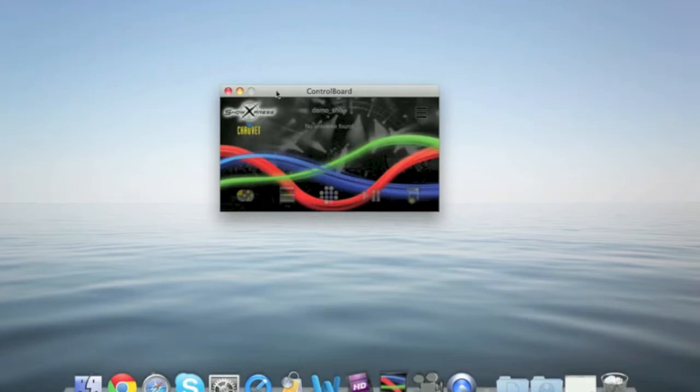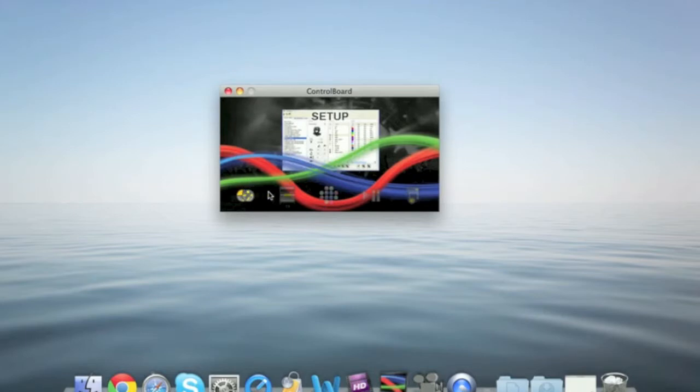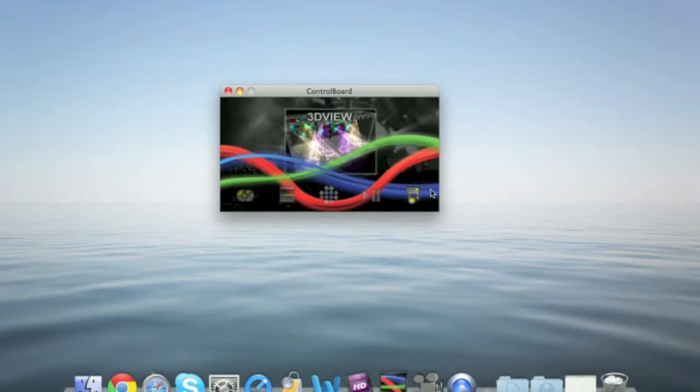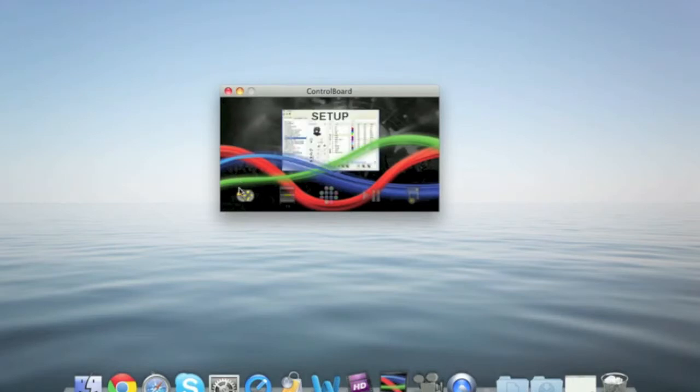When you start ShowXpress by launching ControlBoard, you'll see that it consists of 5 modules, all accessible through this central application. Here's a brief overview of each module, but be sure to watch the rest of this video series to get a closer look at each application.